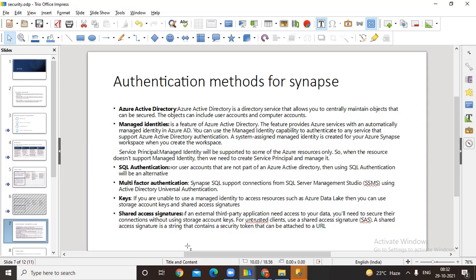AAD usually does not have any restriction. Once you have access to your portal, you can access all the resources within that Azure.